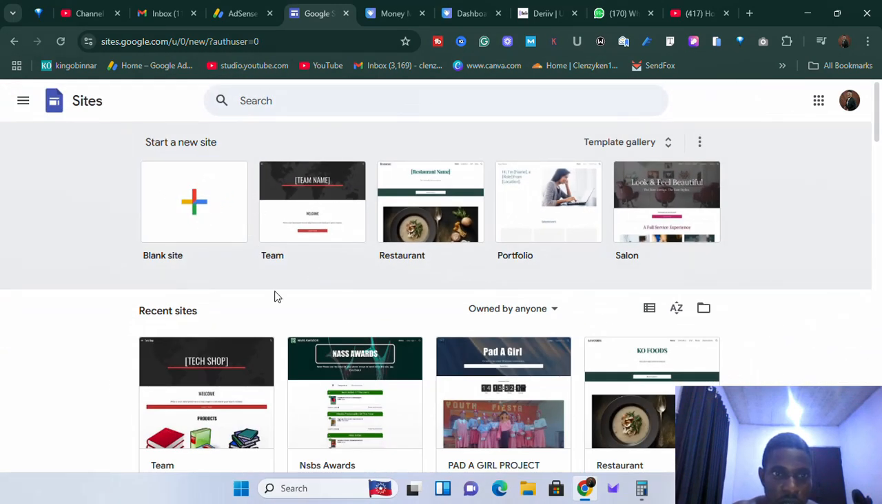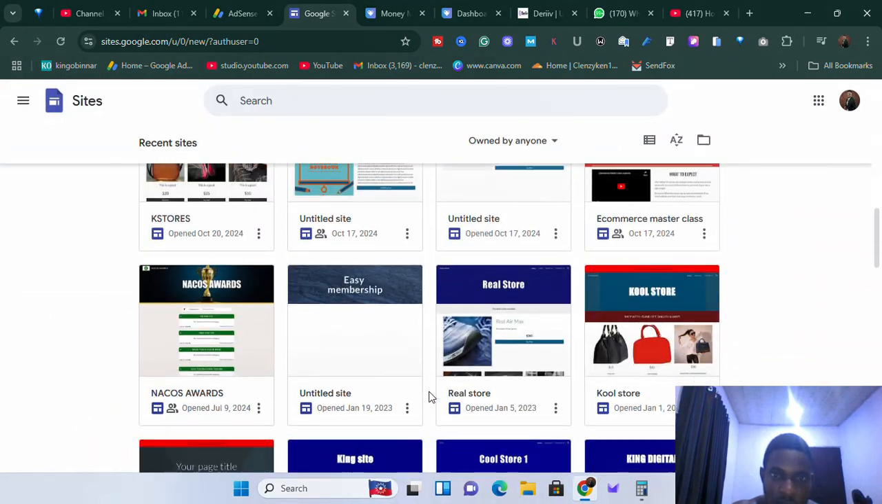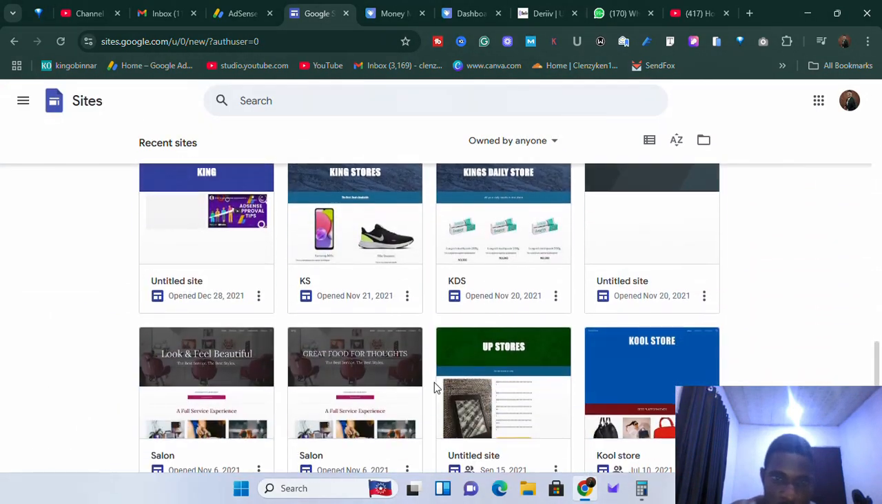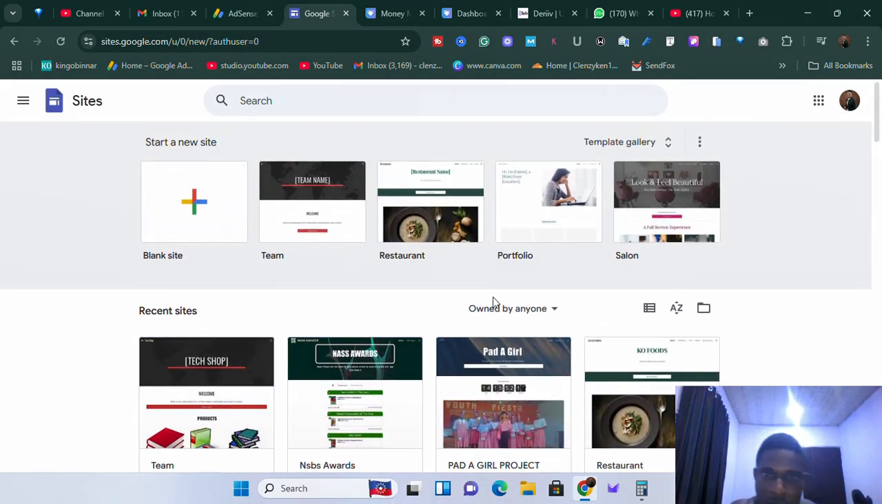So once you are here, you're technically not going to have all these sites that I have here, because I've been literally creating Google Sites. That's why I have all of these websites. But in your own case, yeah, it's going to be blank if you don't have any website. But don't panic, that is exactly what we want.